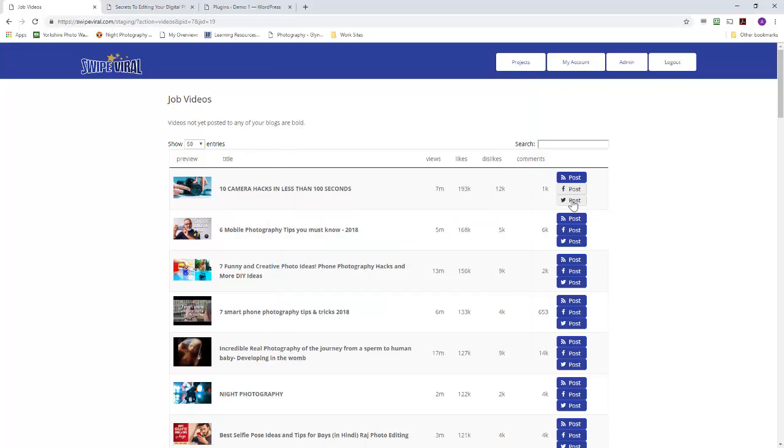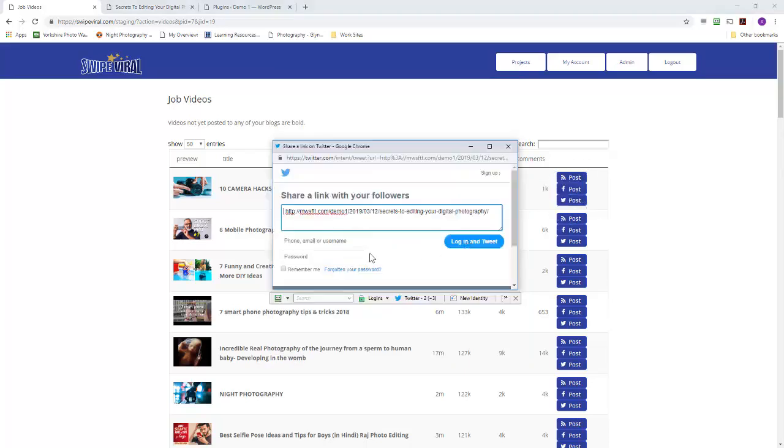You can also do the same with Twitter. And you see I'm not logged in here, so I would have to log in, and in this particular case it's putting the link to my blog post, and I can add a little bit more content if I want to. And once I've logged in, I can tweet that to my Twitter timeline.